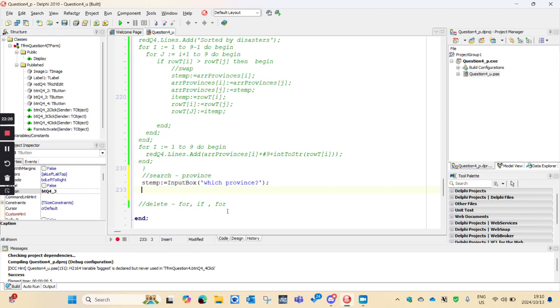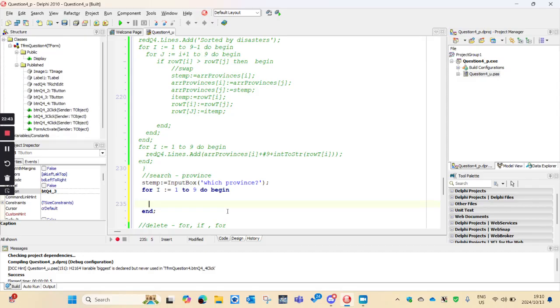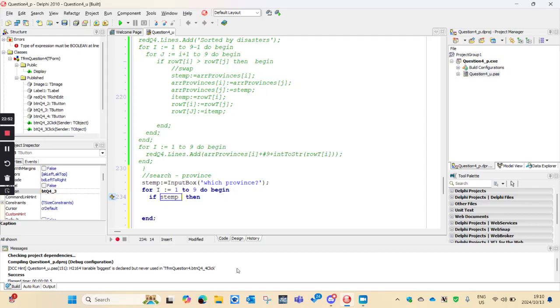So for this, we just need our for loop to go through the array. Remember, our array starts at 1, and we've got 9 elements to begin. All right, so that would just loop through the array for us. And now we're looking for this province, so it's just an if from here. So now just if our stemp is equal to our array province die.